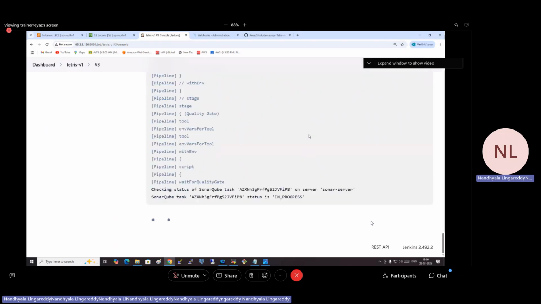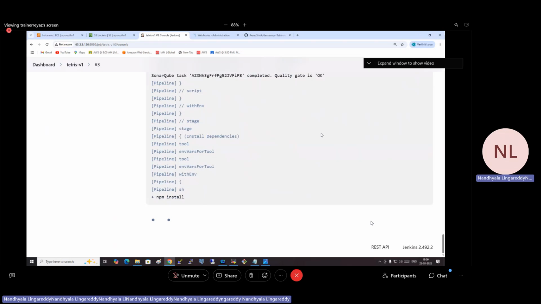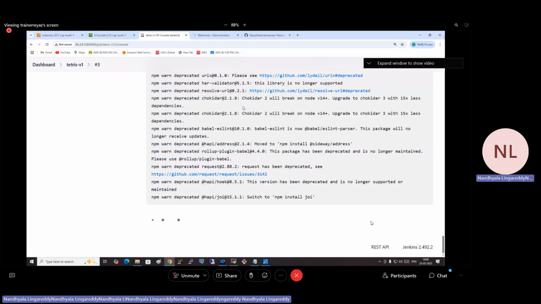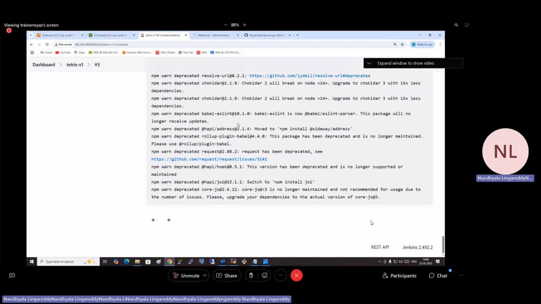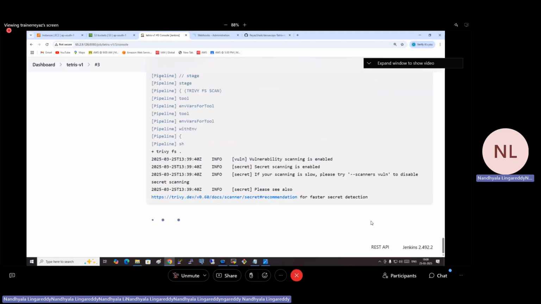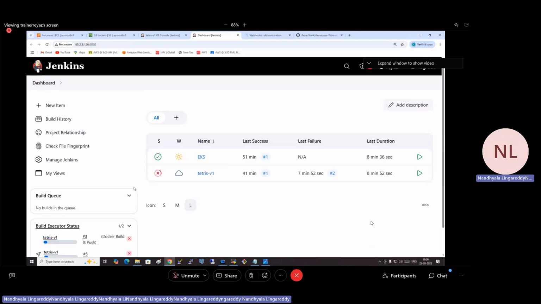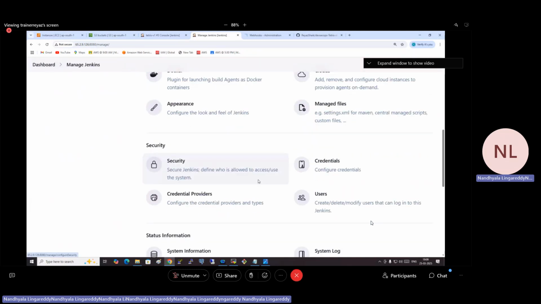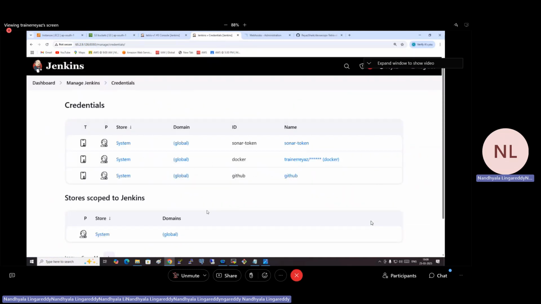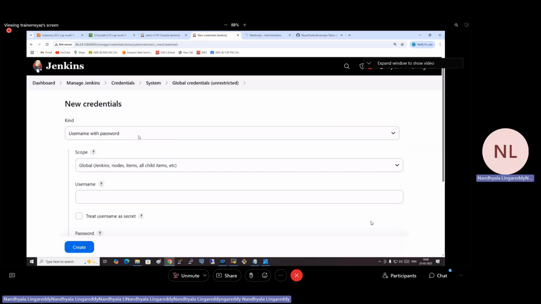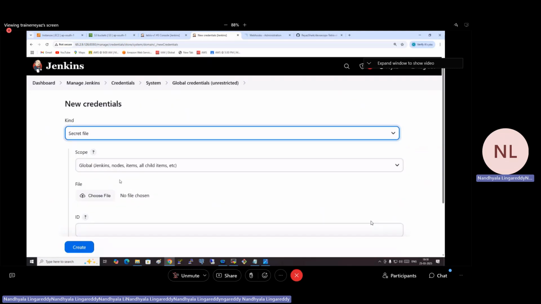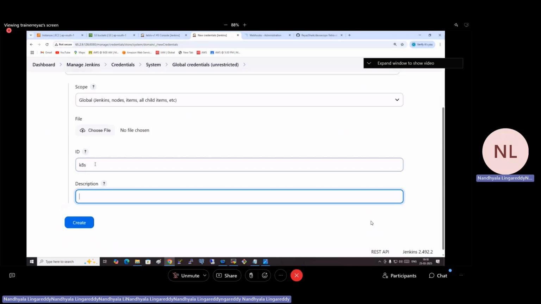We need to update the file inside. No, Arish, we are updating the file inside it, not cloning or getting it. So we'll create the credentials for whom? Kubernetes. Credentials. Which one? Secret file. I'll keep the ID as it is.